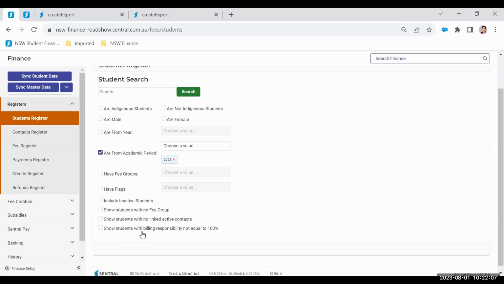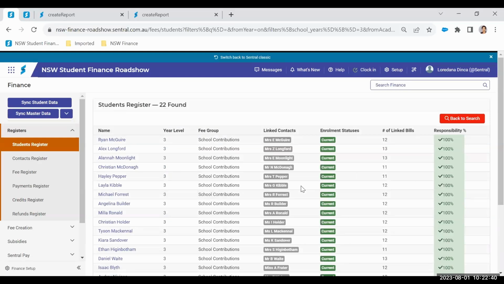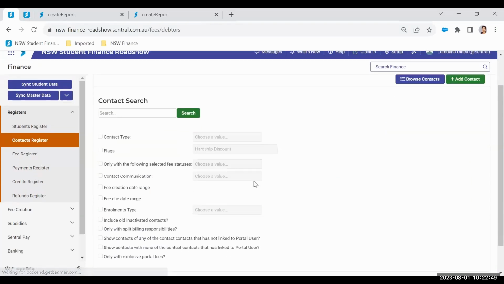Do you have students whose billing responsibility does not equal 100%, which means that perhaps you haven't finalized that split if the student is split? So you would be able to run any one or two filters that you would like. And of course, you can also search for a student's name in here. Or maybe, let's say, I want to see any students that are from a particular year. So as you can see, I can always quickly search and I can see responsibilities and so on.